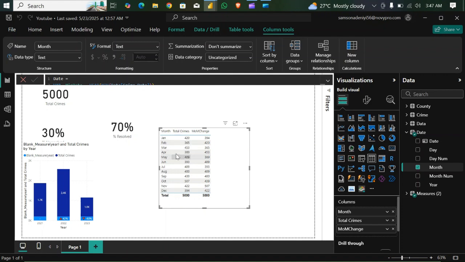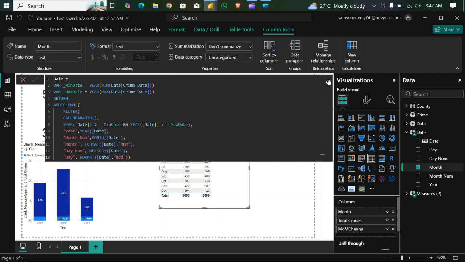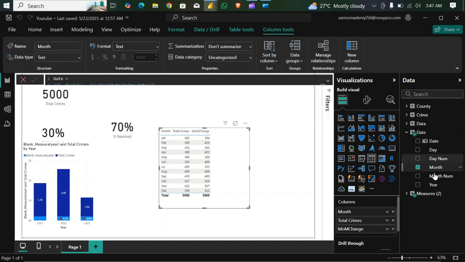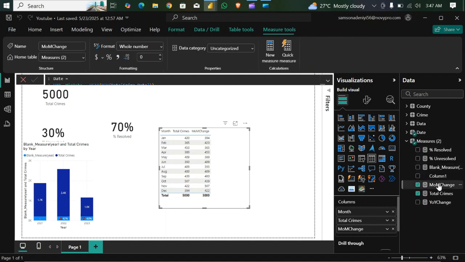See, from here, I'm having what, February is 364, but the previous month is 420, which is January. Same thing will happen to every other one. December also 394. The previous month we're having what, 422, which is this 422. So that works. We've been able to get the previous month. Now let's keep on editing our code to get the month over month percentage change. So I'm going to go back to the month over month change measure.